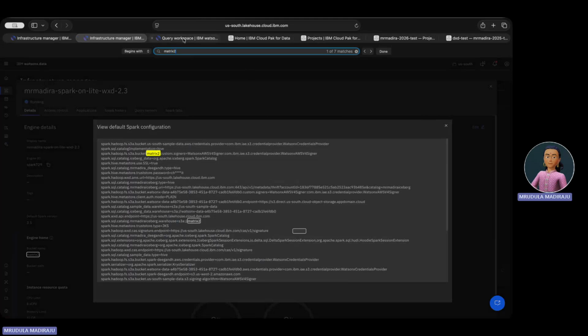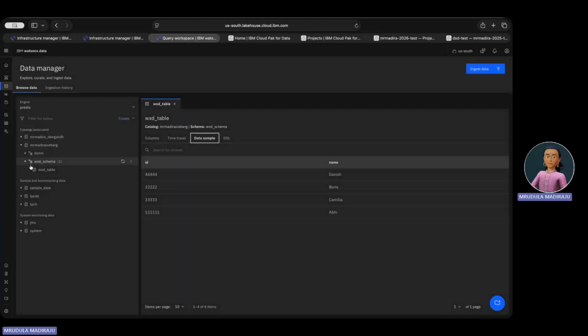And if you look at the catalog, there are already some schemas that I have created prior, and the schemas have some tables, and some sample data is already present for you. So now this is the setup we have.